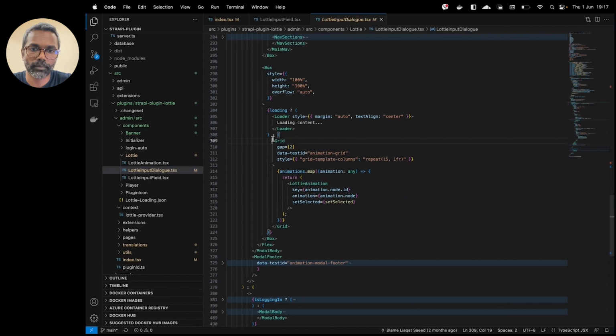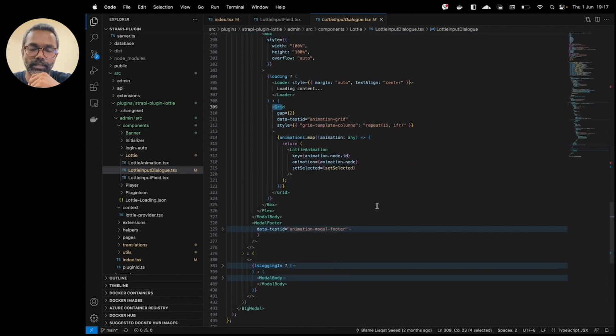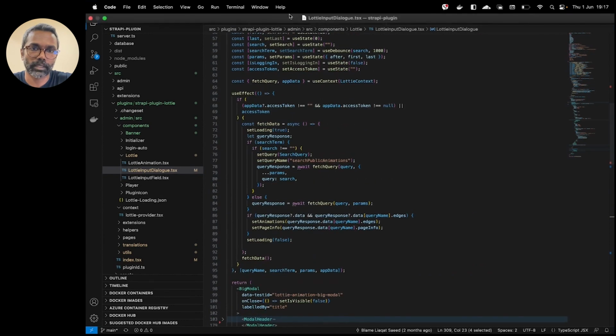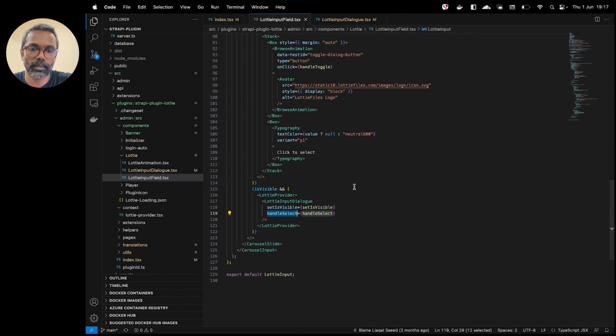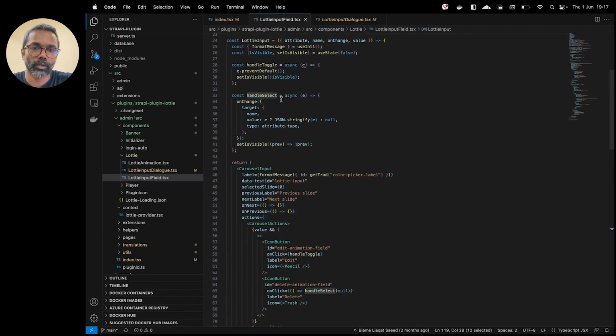So in the input dialog, what we are doing is we display the fetched list of animations in a grid view here. So once an animation is selected, we will return that data back to the field through the handle select function. So in this function, we will do a callback to the on change listener, which will add the data in the collection itself.